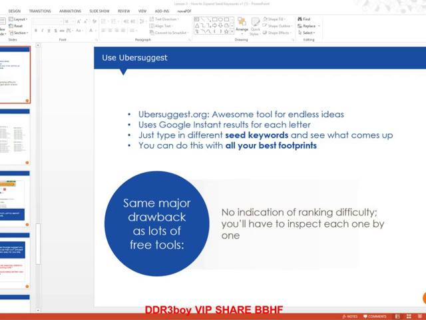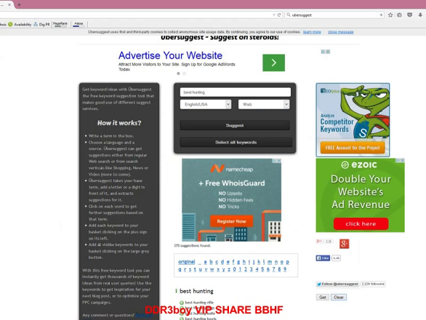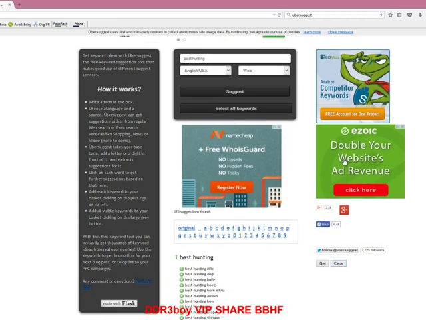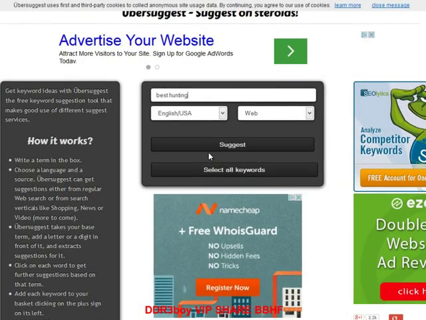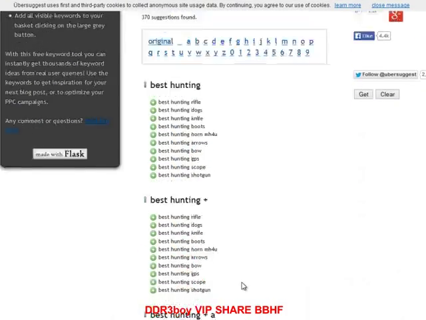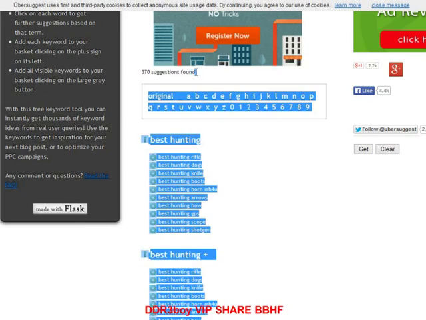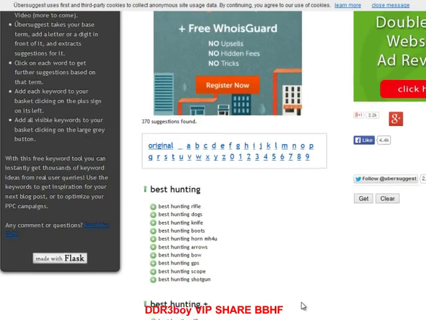So let's jump over to Ubersuggest actually to show a live example to see what we can do with those keywords. So if I pull that up right here, and again, let me change the size of my window, or actually I think you can see everything there. I typed in best hunting already and hit suggest. It pulled up, it looks like 370 suggestions that are found.